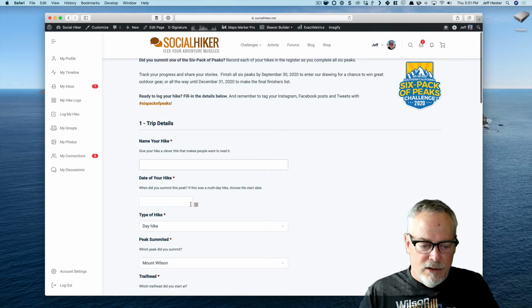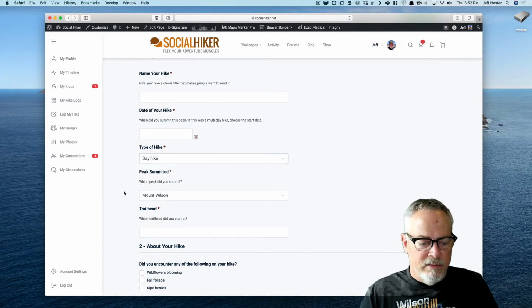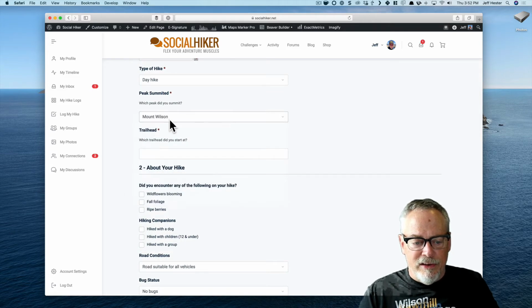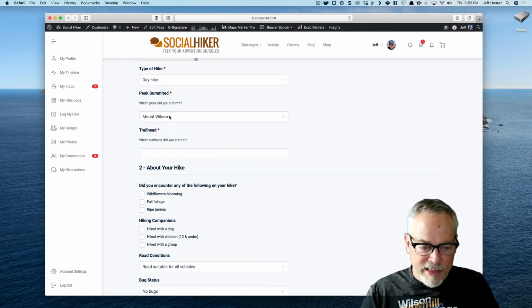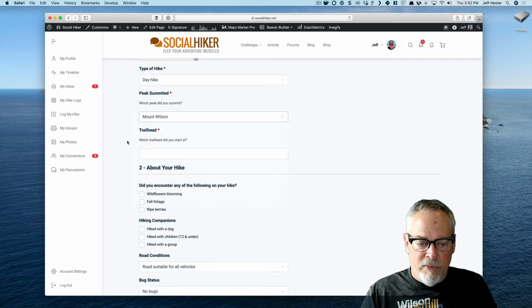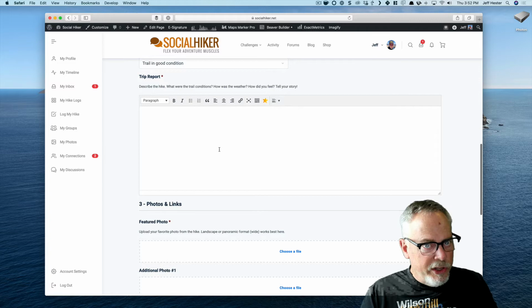My clever title, the date of my hike, the type of hike, was it an overnight backpacking trip, multi-night, that kind of thing. Very important that you select the peak. There is a default peak selected, and a common mistake is that people overlook that. Make sure that you change that to the correct peak that you're logging. And you can put in some really great information in here.